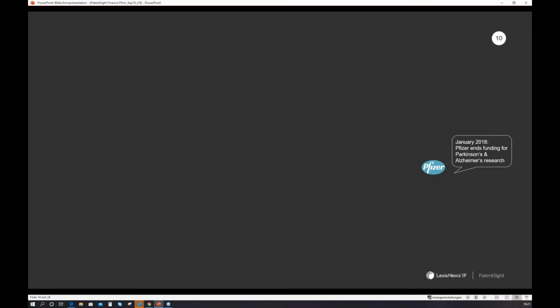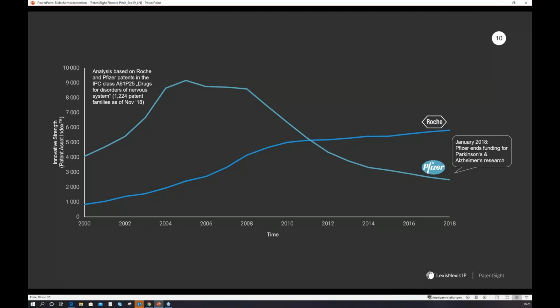Well, our clients, with our data, would have seen the following picture. So what are we looking at? We're looking at the development of innovative strengths over time. Time is on the x-axis, the innovative strengths measured by our patent asset index is on the y-axis. And we're not looking at the total patent portfolio of Roche and Pfizer. We're just looking at patents that relate to drugs for disorders of the nervous system, so only drugs for Alzheimer's and Parkinson's disease.